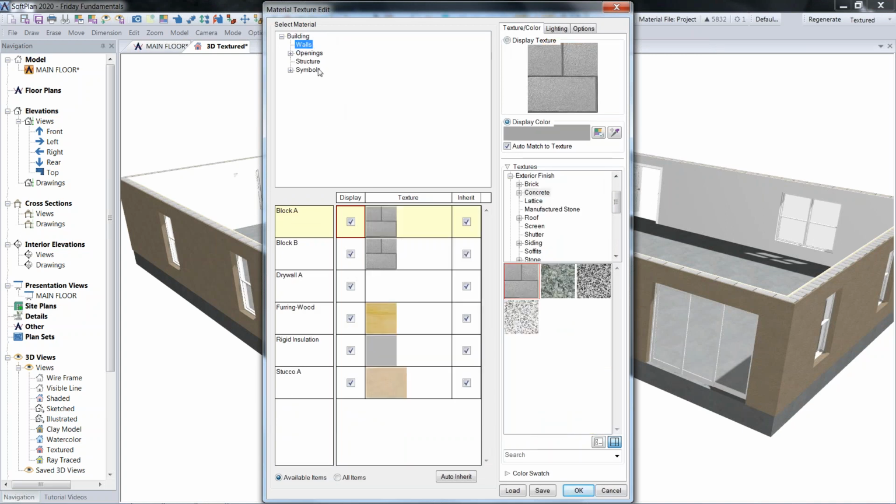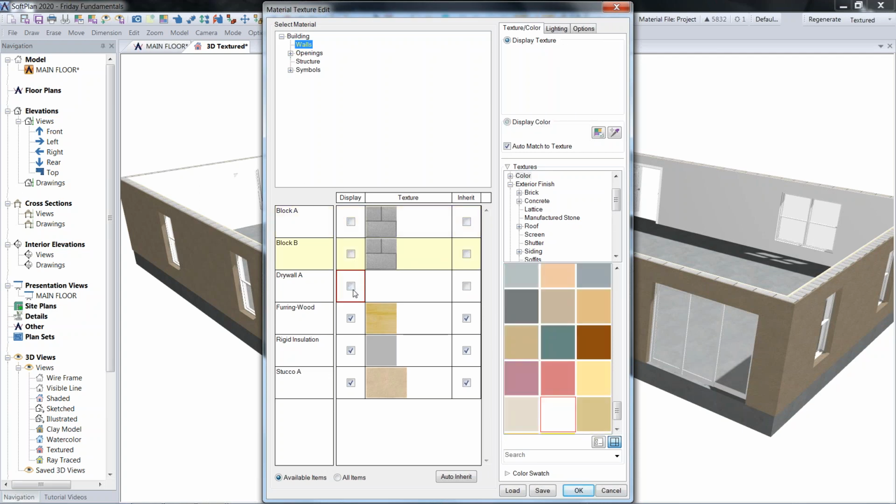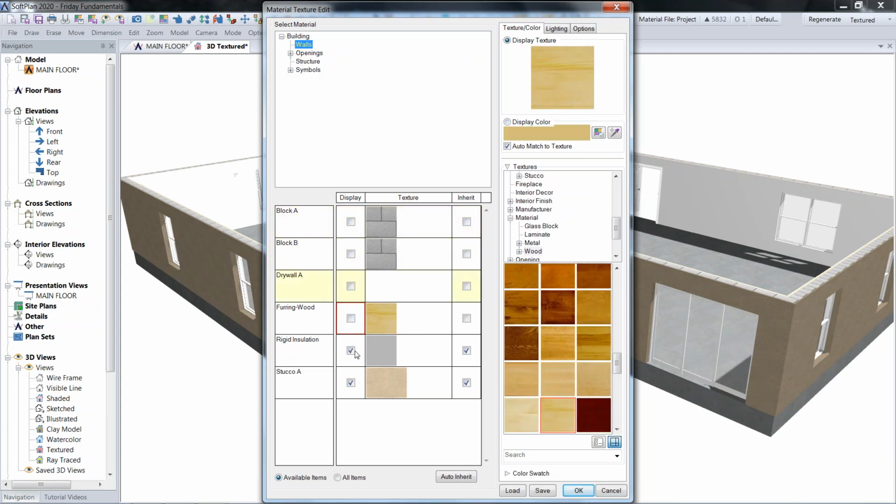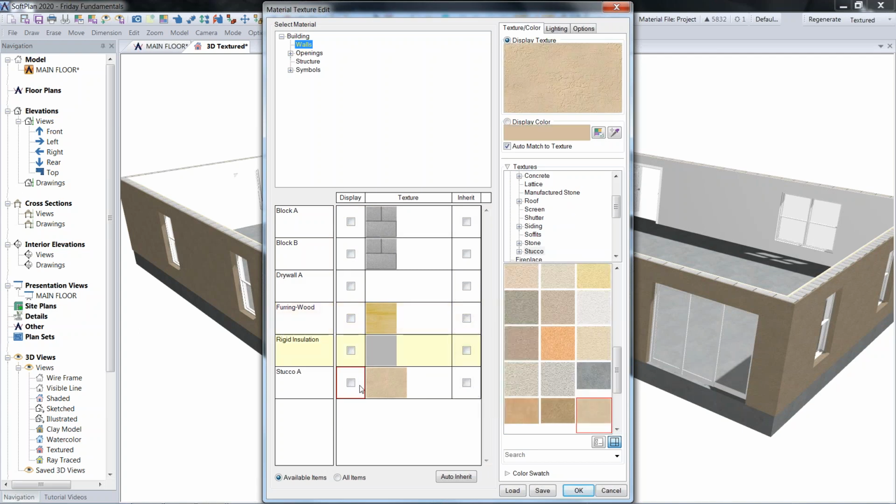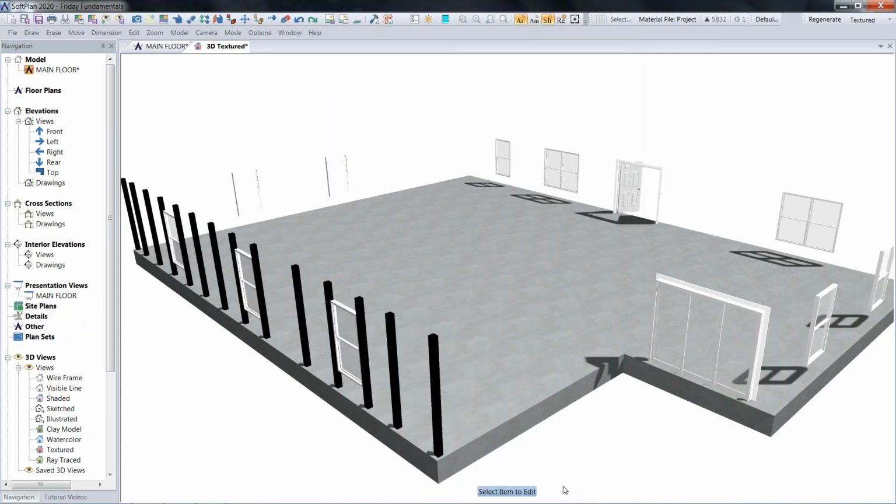So let's go into the wall function and say, okay, for walls, don't show me any block, don't show me any drywall, don't show me any furring strip, don't show me any rigid insulation, don't show me any stucco. And I say okay to that. There are the standing filled cells right where they're supposed to be. So that's proof that the cells exist. That's proving that they're doing what they're supposed to do.